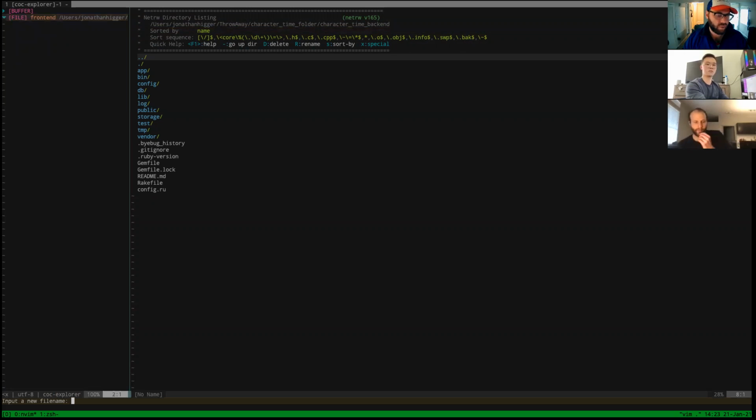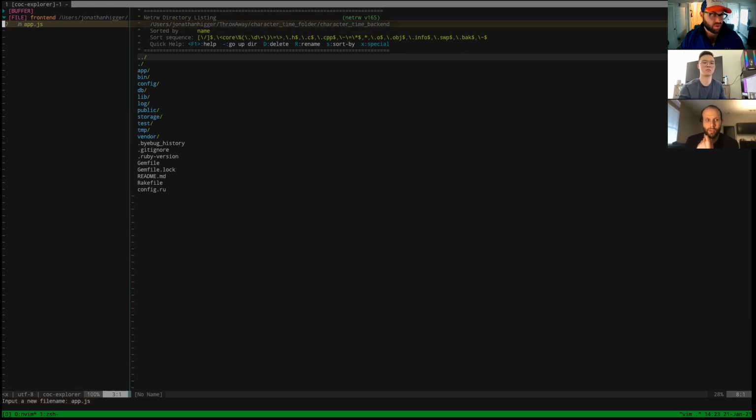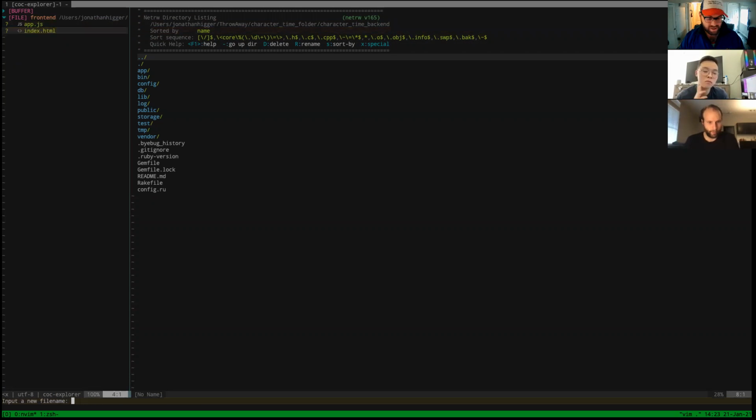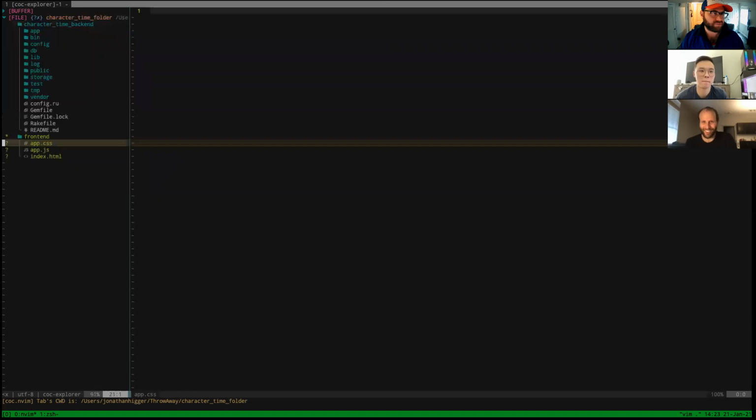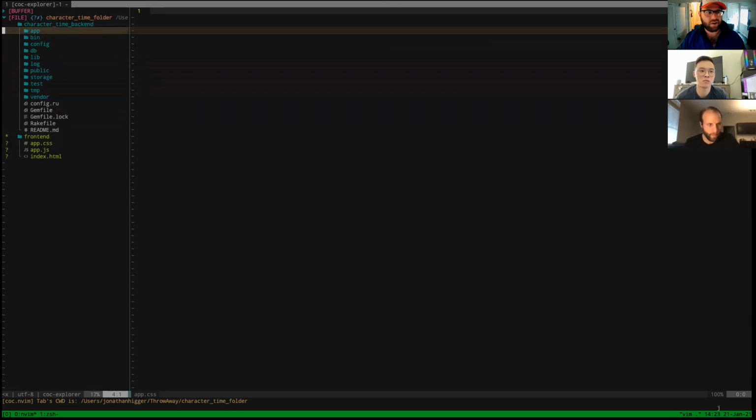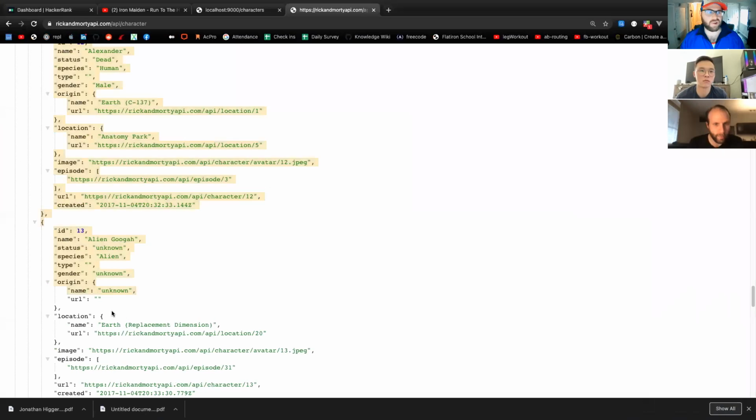Cool. In our front end, we're going to make an app.js. We're going to make an index.html. And we're going to make an app.css that we probably won't do anything with. It just feels right, okay? All right. So now this is our structure. We have this back end. We have a front end. The back end's already working.